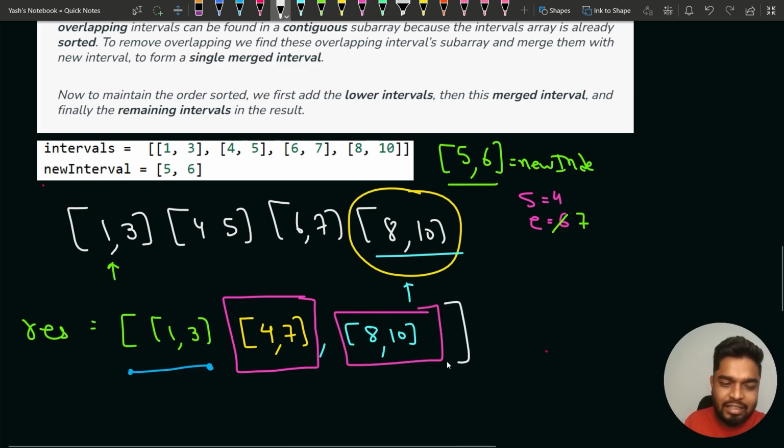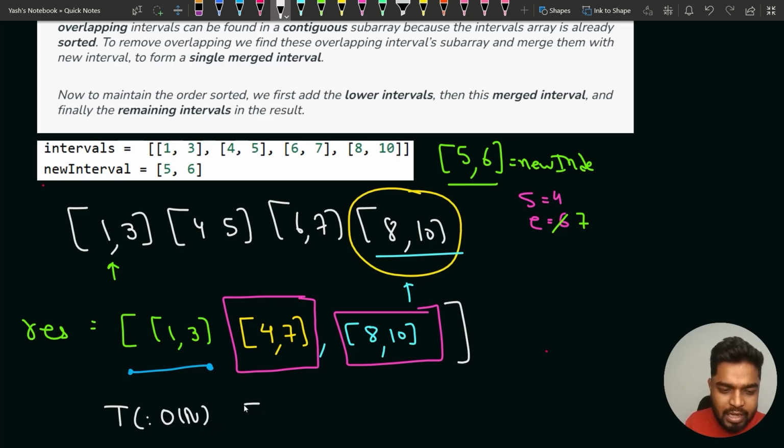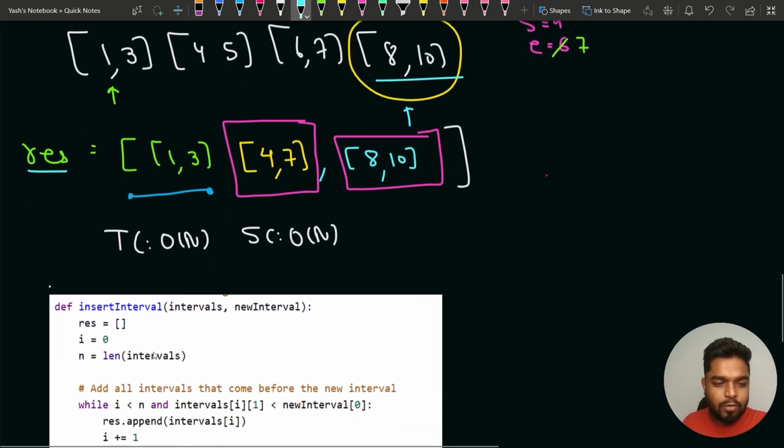So this way we can linearly iterate, because we are using the fact that the intervals that have been given to us are sorted in ascending order. So this is how we can do it in linear time, because the time complexity here would be just order of n. We are just iterating throughout all the intervals, and the space complexity would be order of n also, if you consider the resultant list that we are creating, because we are returning the final result of merged intervals. So let's quickly see the code for this as well.